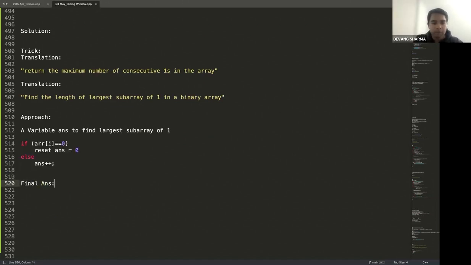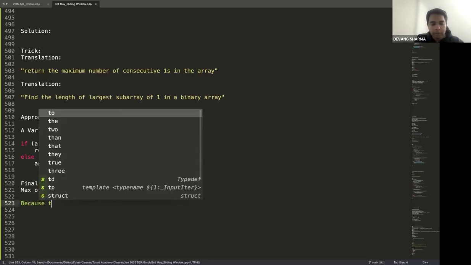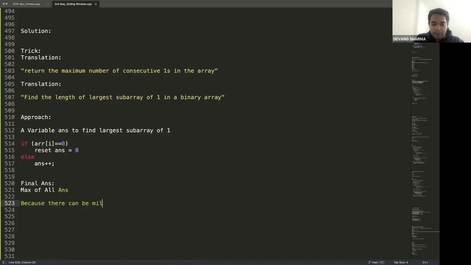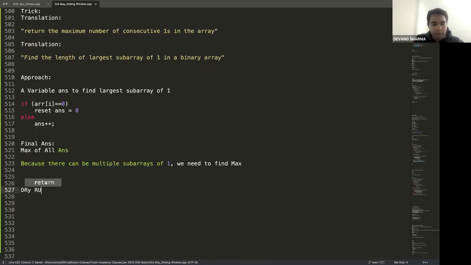And my final answer would be max of all answer. Why it should be max of all answer? Because there can be multiple subarrays of 1, and we need to find the maximum out of it. Okay. Let's do a quick dry run to understand that. Then we'll talk about it.